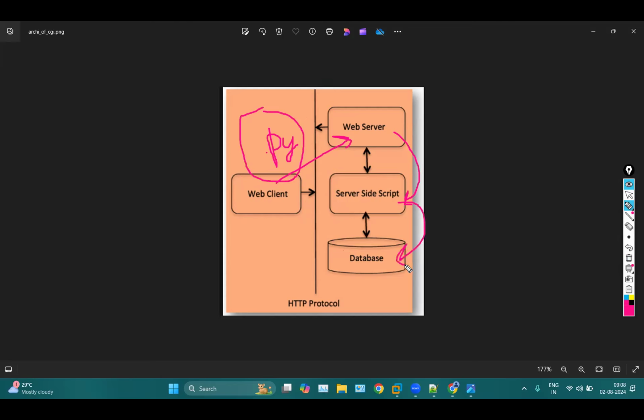If the file exists, the database will give the file to the server, and the server will run this file on the server side and show me the output in the web server, and the web server will display the output on my web client. That is the flow. So basically, we are running the file on the server side, and the server will show the output of the file. That is known as CGI. Is the concept clear?